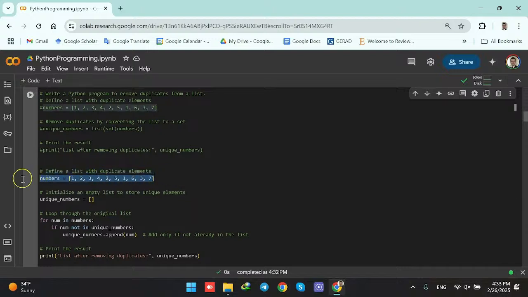Here is my list. You see that it's the same list. I'm having a list called numbers with the same elements here. Now I am initializing an empty list to store only the unique elements of my numbers list. You see it's empty, to store the unique elements of the numbers list. So if there are any duplicates, I'm not going to insert them into my new list called unique numbers. Only the unique elements are inserted.